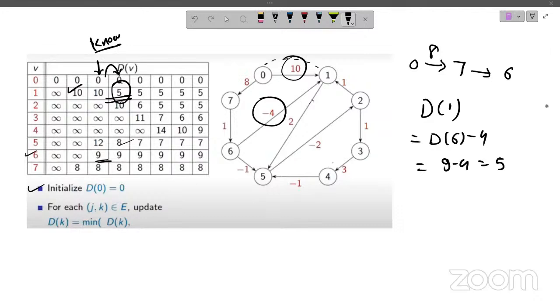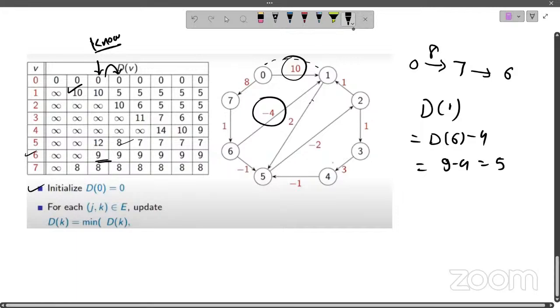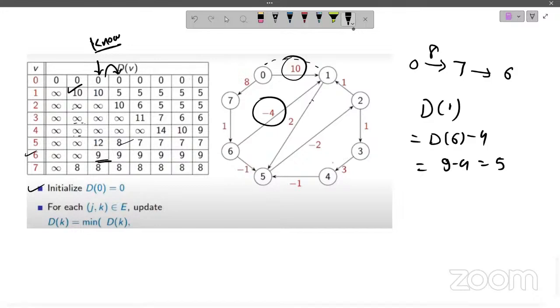Yes, ma'am. Okay. Because this is a lengthy algorithm, I know. Ma'am, why did we update the value in the fifth step from 10 to 5? That's why I'm saying, initially we have all the distances as infinity, right? In the initial stage, I cannot move from 0 to 7, 7 to 6, and then from 6 to 1.